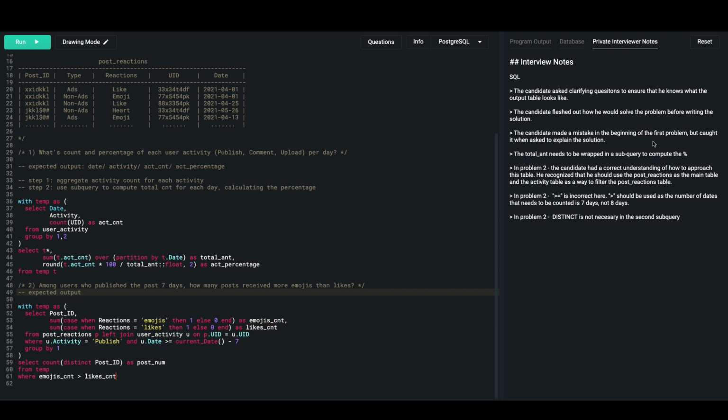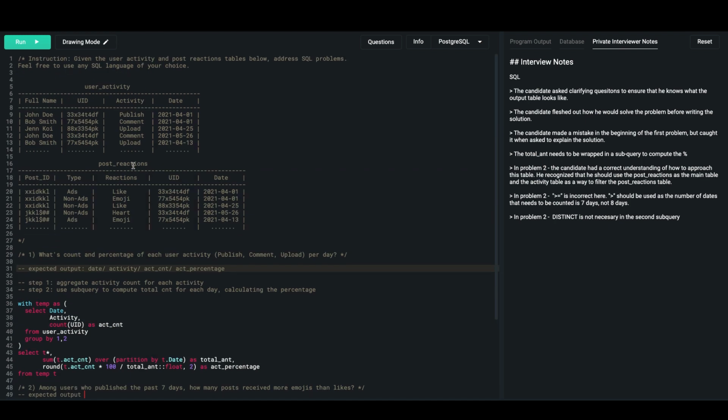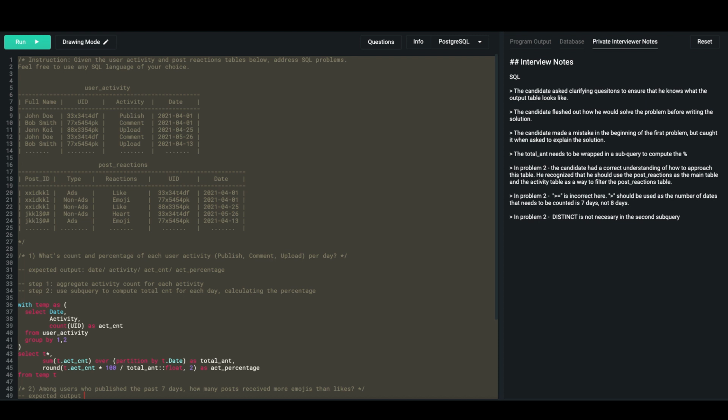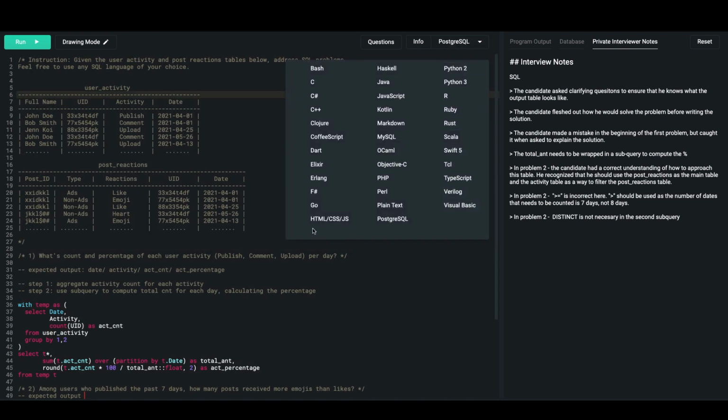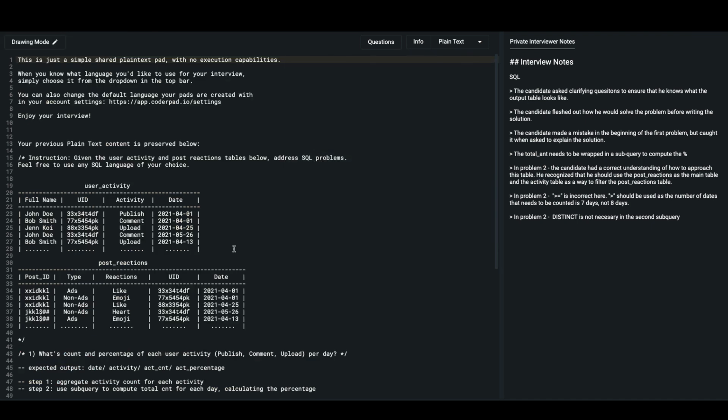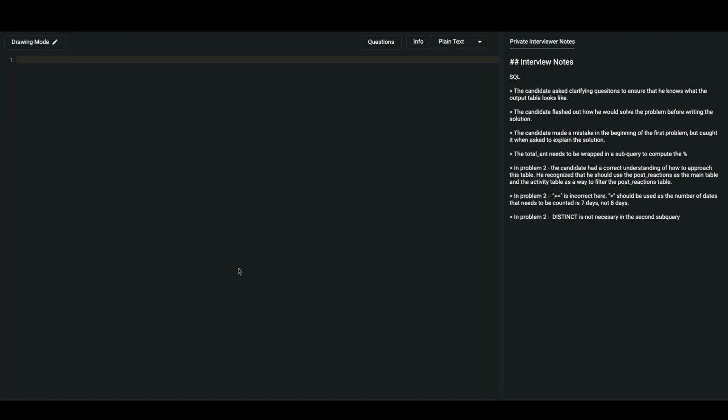Yeah. So okay. All right. Sounds good. And so that's the end of the SQL portion. And now we're going to segue over to the product sense. So I'm going to change this into just regular plain text. All right.